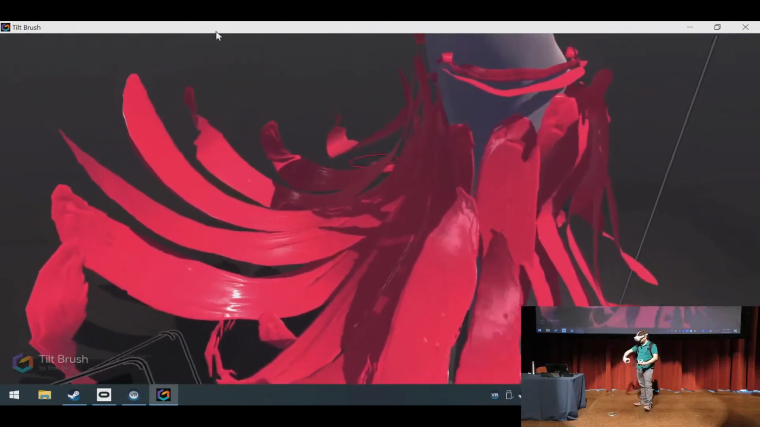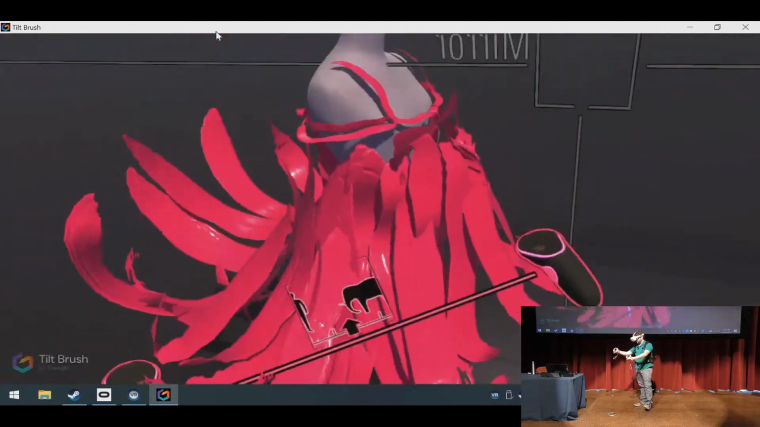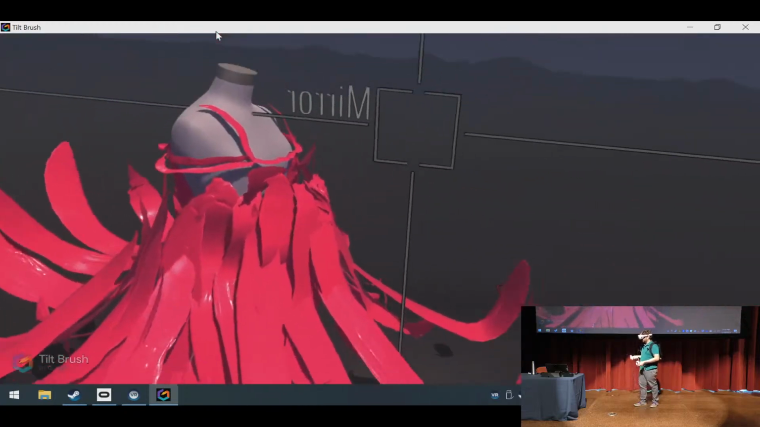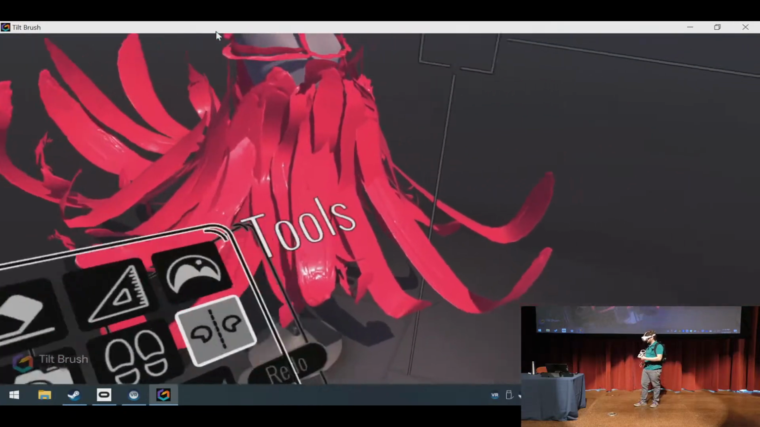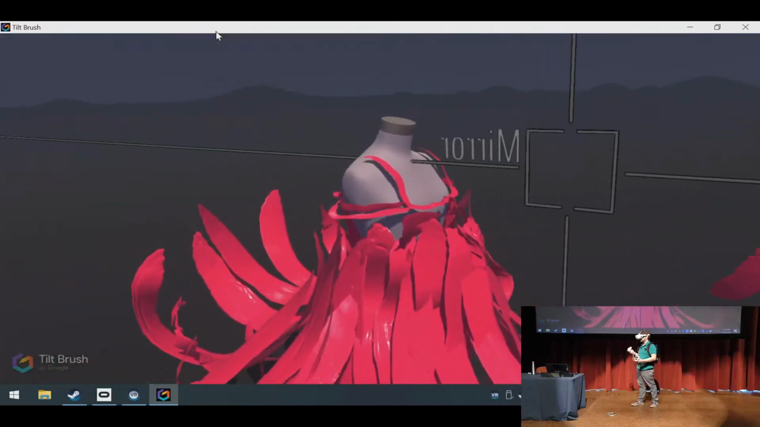I don't know, I think this kind of looks like some weird bird. But the learning curve of this program is very shallow. You can pick it up very intuitively, and that's why I think it's a great introductory app.